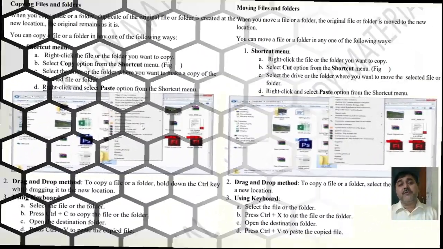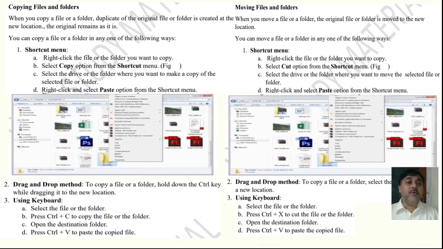When you can do the work this way, we can also copy folders and files from one area to another. When we copy files and folders from one area to another, we are making duplicate files in a particular area. So there are the shortcut menus. Right click the files and folders that you want, copy them, go to the drive, and paste. Right click and select the paste option from the shortcut menu. Next, drag and drop.